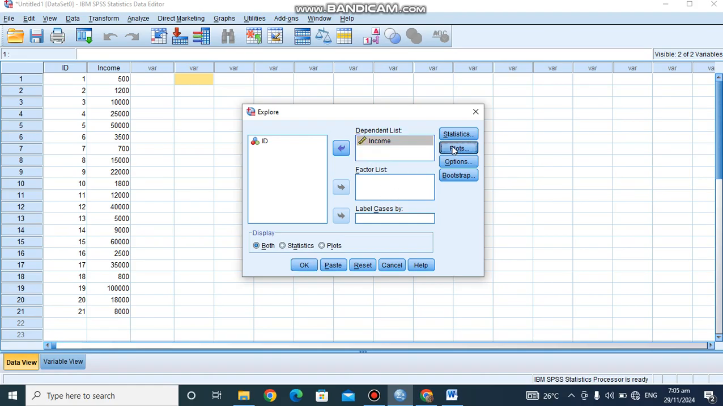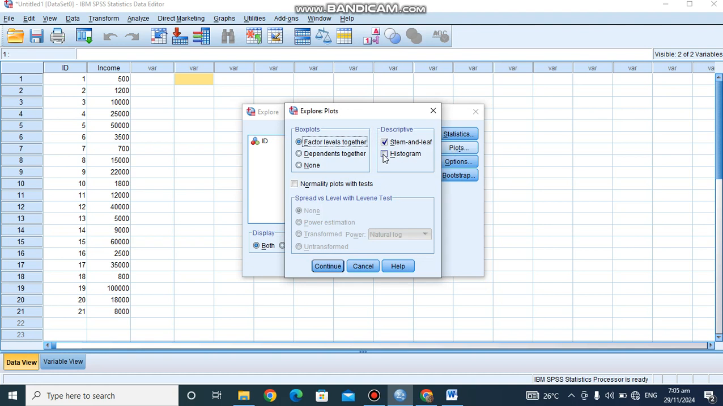Then I'll go to my plot. Under my plot, I would click on histogram and our normality plot test. All these are for visualization to be able to further explain whether our data is normally distributed or not. All right, so after that, we'll click continue.